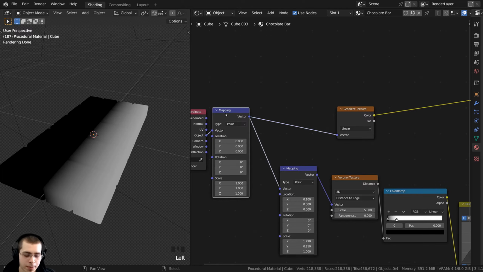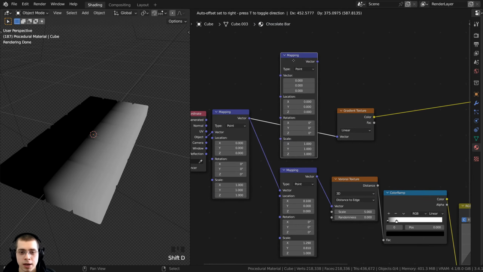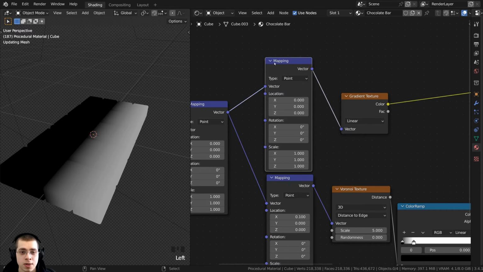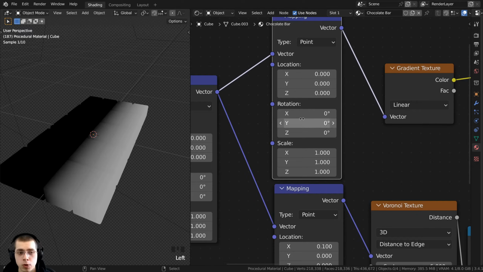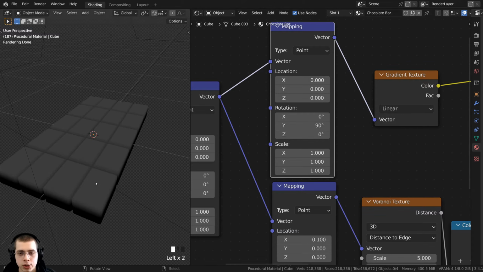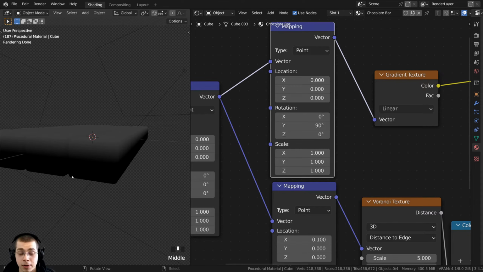So we can just use another mapping node, and we can rotate the gradient over. So let's click on this mapping node, and I can press Shift D to duplicate it, and let's just drop it right here. So then this mapping is going into the gradient, so then we can use the mapping rotation to rotate the gradient around. So right here on the Y value, I just need to type in 90. So on the Y rotation, just type in 90, and now you can see it starts out as black, and then as it goes up, it gets lighter.